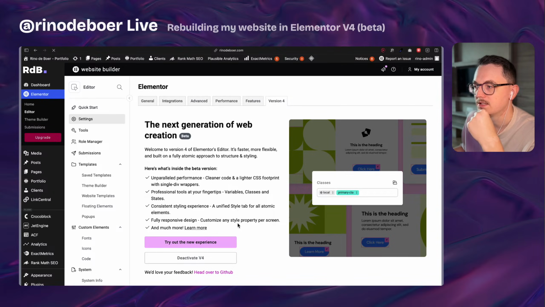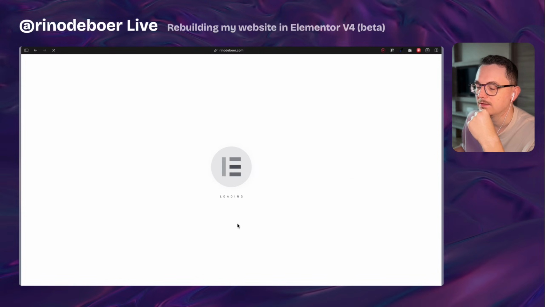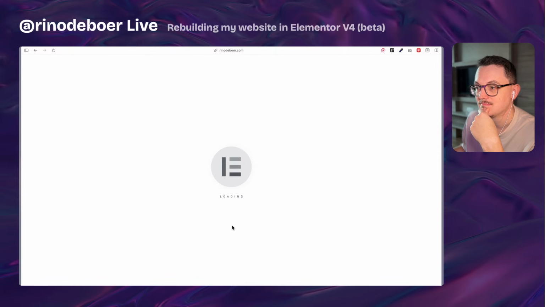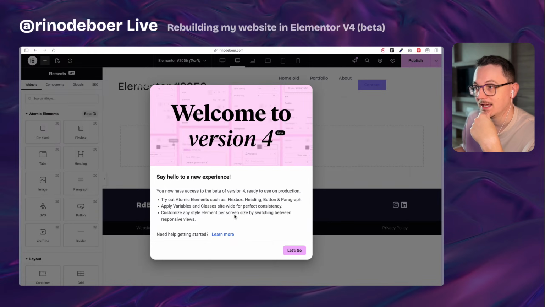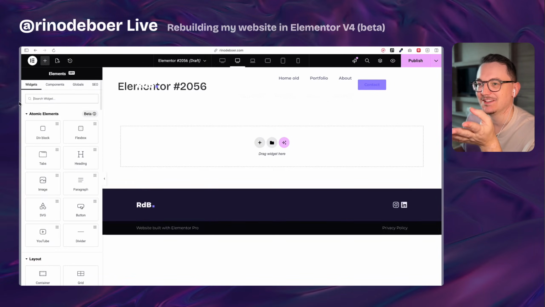Please don't make a new page. Please don't make a new page, Elementor. I don't want a new page. I didn't ask for a new page. Yeah, they give me a new page. I didn't want a new page.